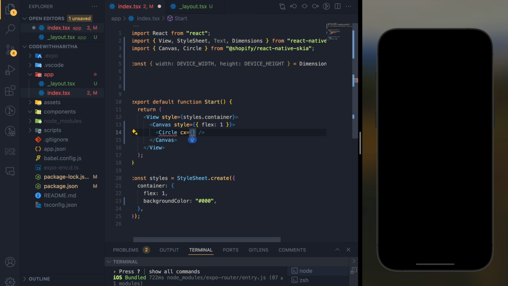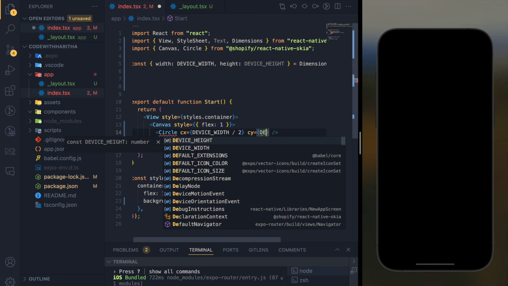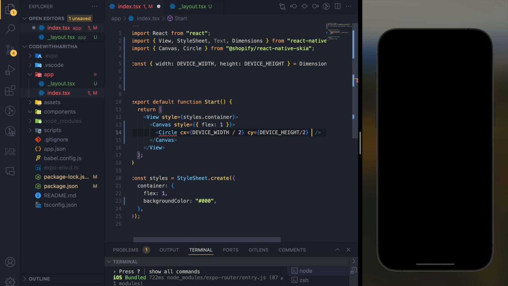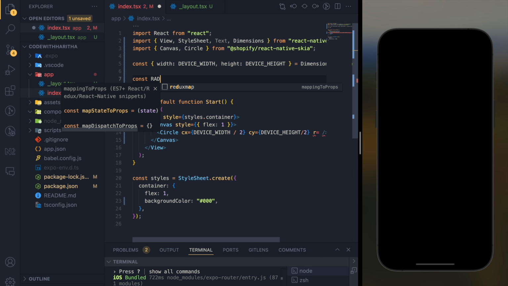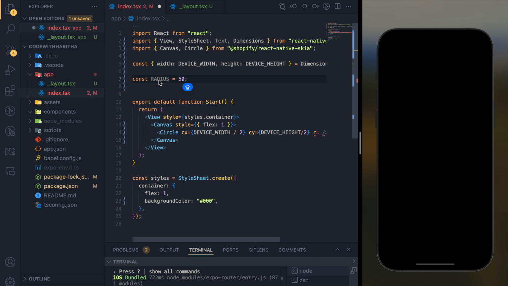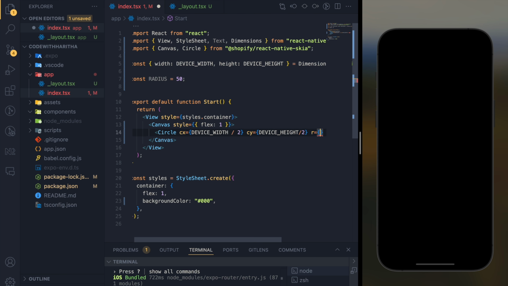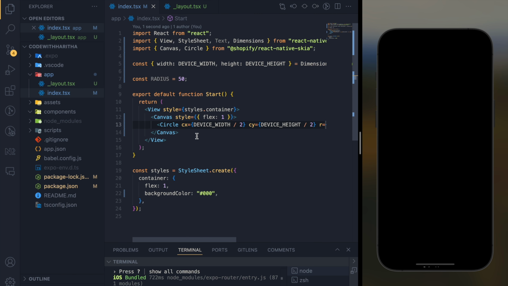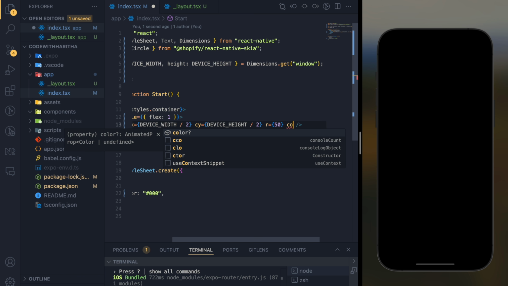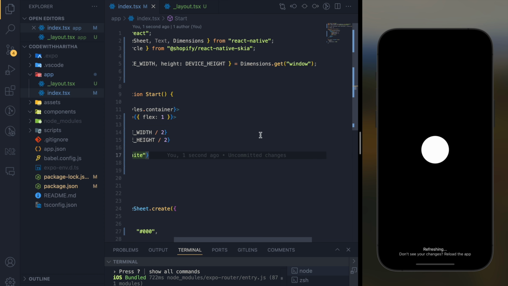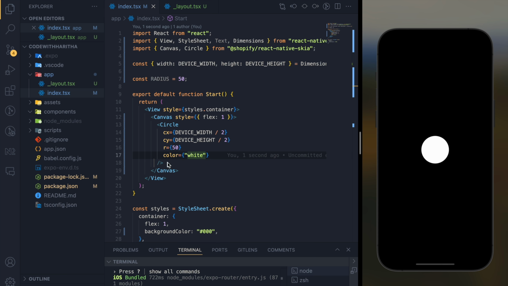The CX will be device width divided by 2, and CY device height divided by 2, and we need to add the radius. So we can create a const for that. Radius, let's say 50. Alright, and we need to add a color as well. Let's add white. Okay, this is the first circle.